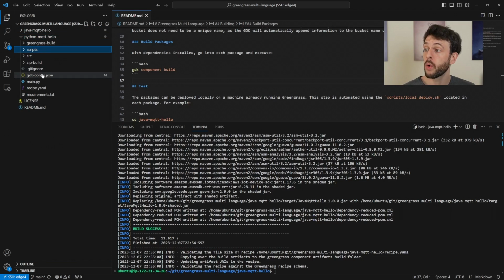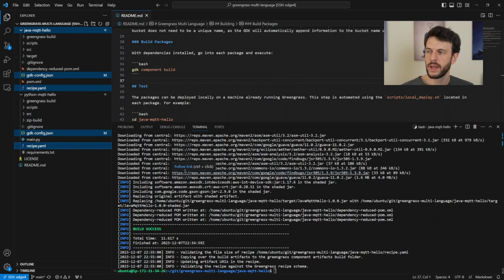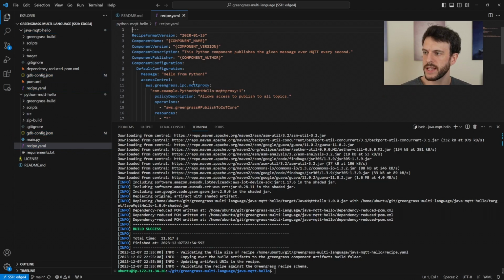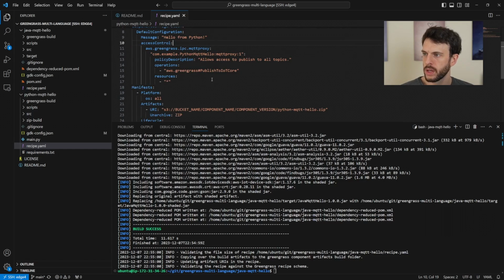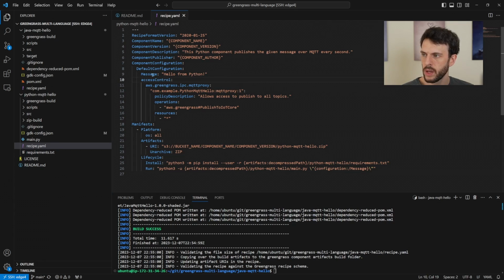There's a few important files that we need to take a look at. The ones that are the same in both repositories are the GDK config and the recipe. Now, the recipe is an important part of the Greengrass component. It's what defines the default permissions and how to run the artifacts that are in the component. So, for example, in Python's case, we can define a message. So whatever message we define is what will be sent inside the MQTT message.